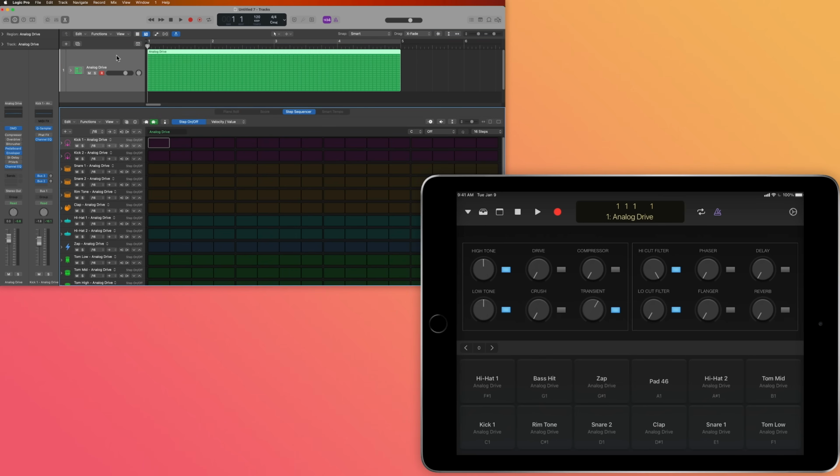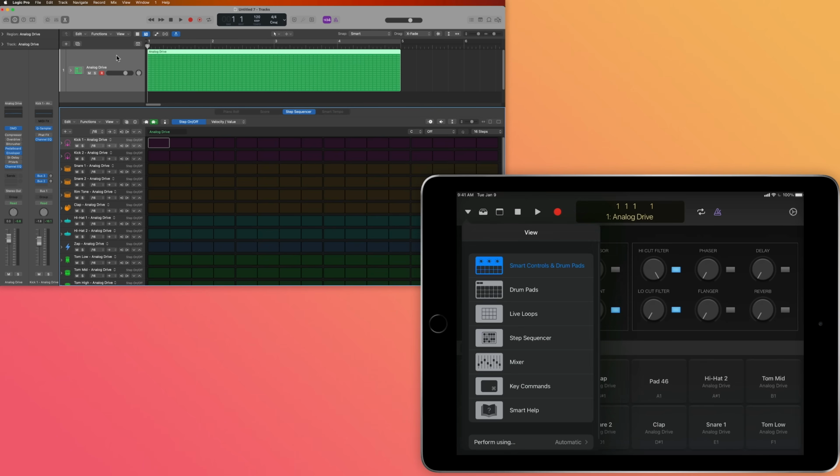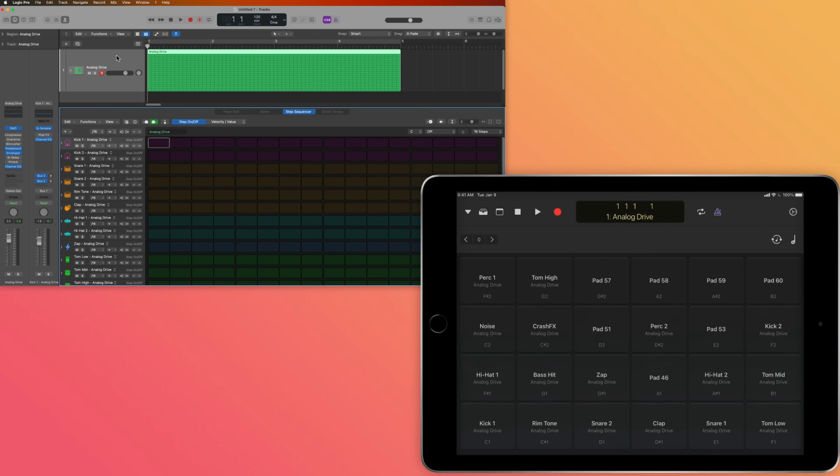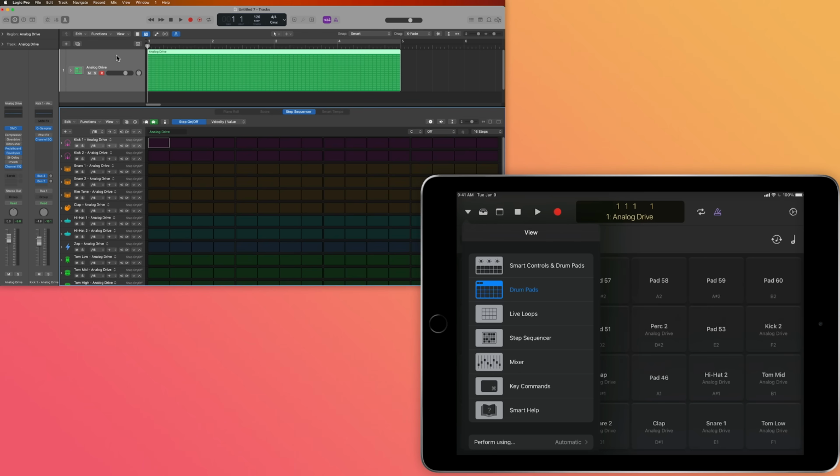This is just a drum machine designer kit. And if you're in the smart controls, you'll see that you have control over some of the pads, as well as some of the sound design parameters of each pad. But if you have a drum machine designer track selected, there's also a separate drum pads view where you can see all of the drum pads. But what I want to use this for is for the step sequencer.